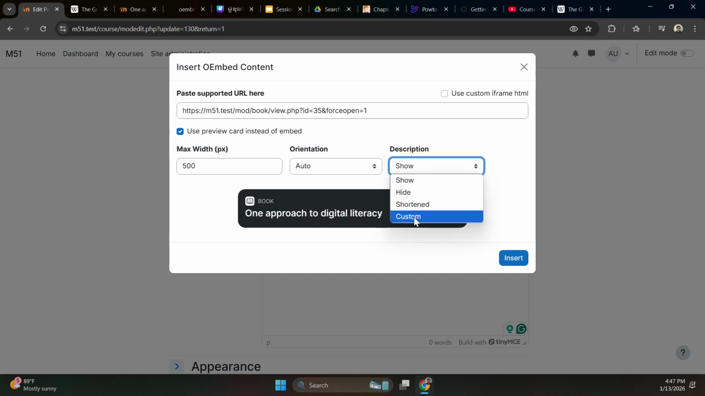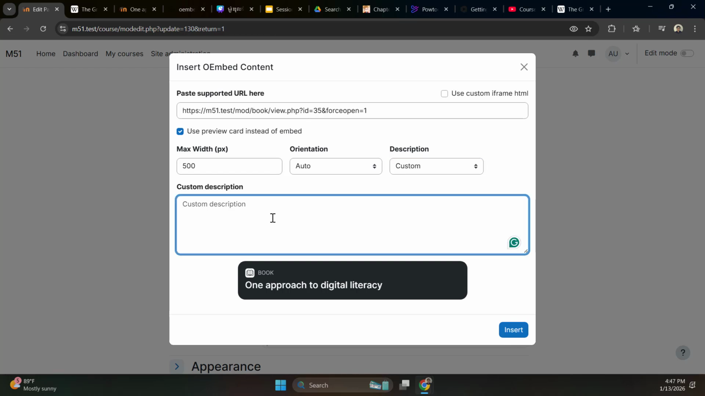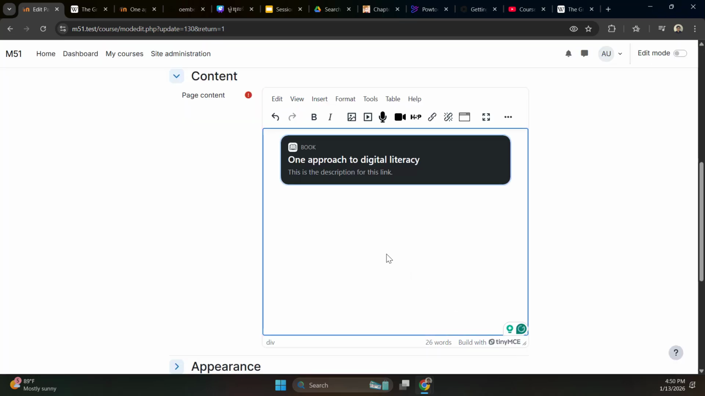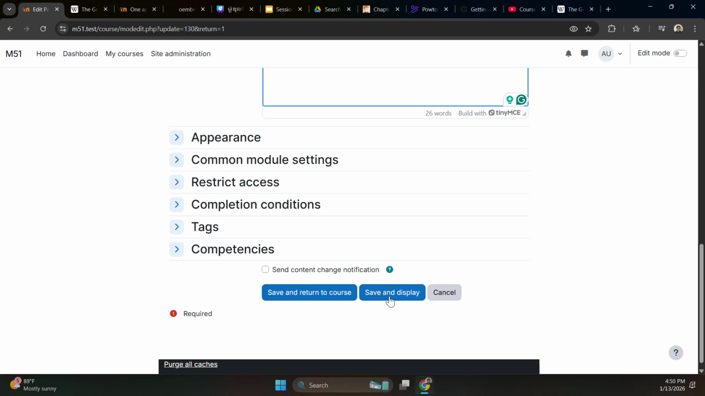And here I can change the description. This is the description, right? Quite random. Click outside to get the preview. And then click insert. There you go. Save and display.